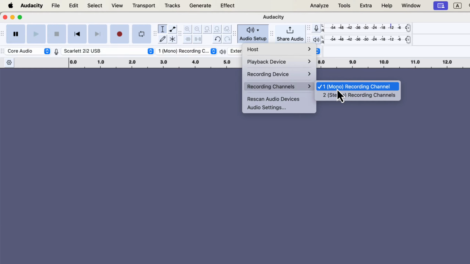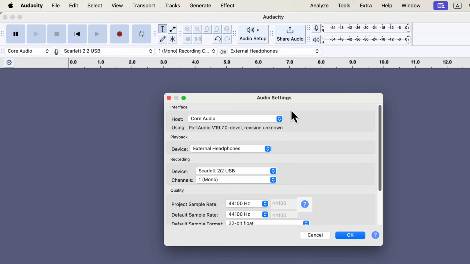Now that we've selected both the microphone and recording channel, it's time to check the audio settings. While the default settings are generally okay, they do need some attention to make sure your recording sounds its best.